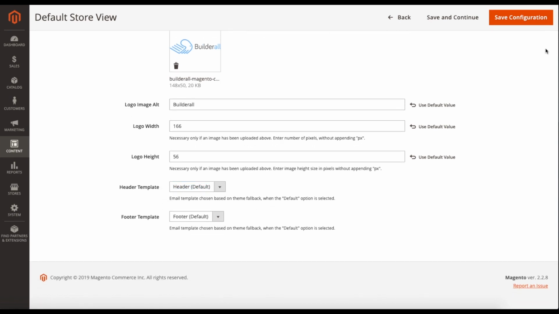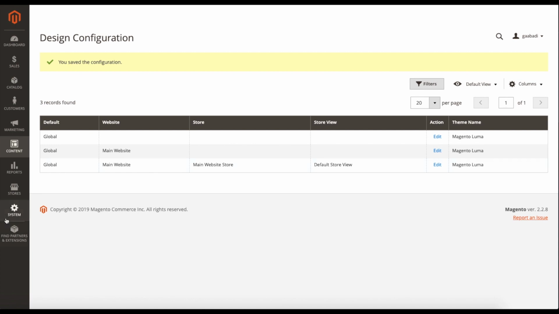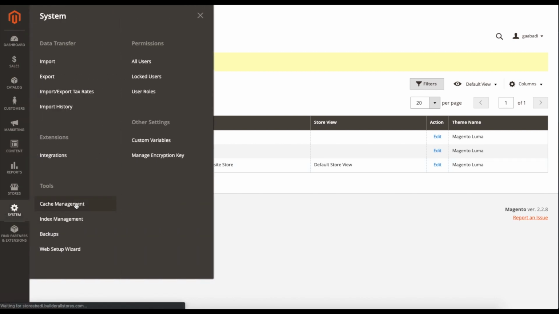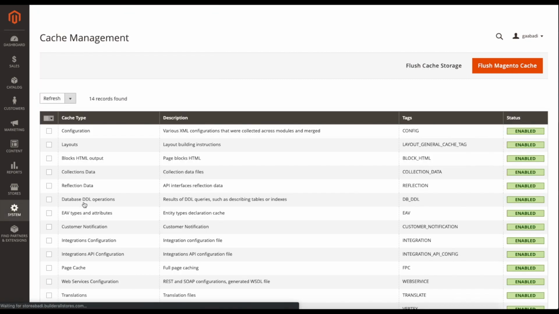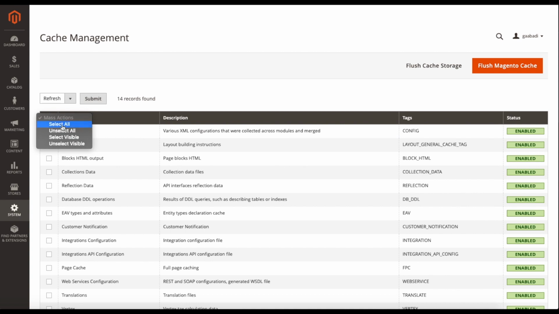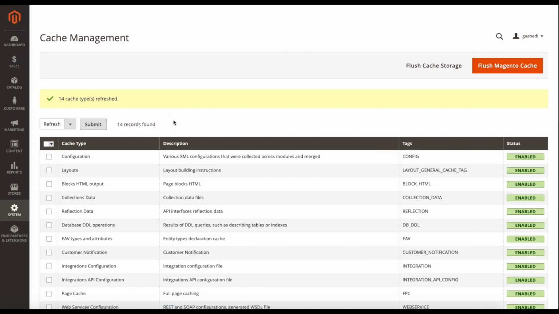After you've done that, go ahead and click Save Configuration. Also, keep in mind that after you click Save Configuration, and after you make any change to your website, make sure to go to System, then Cache Management. Select everything and clear your cache. Always flush your cache once you do something on your website, because that makes it go to the live site.